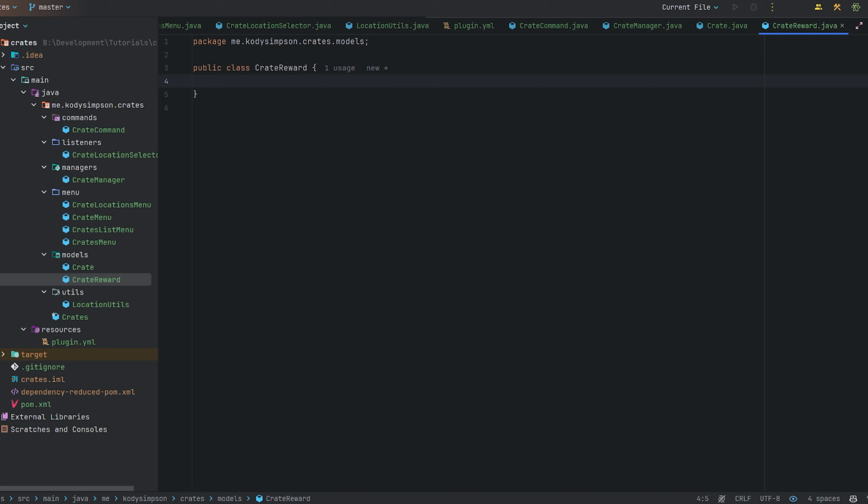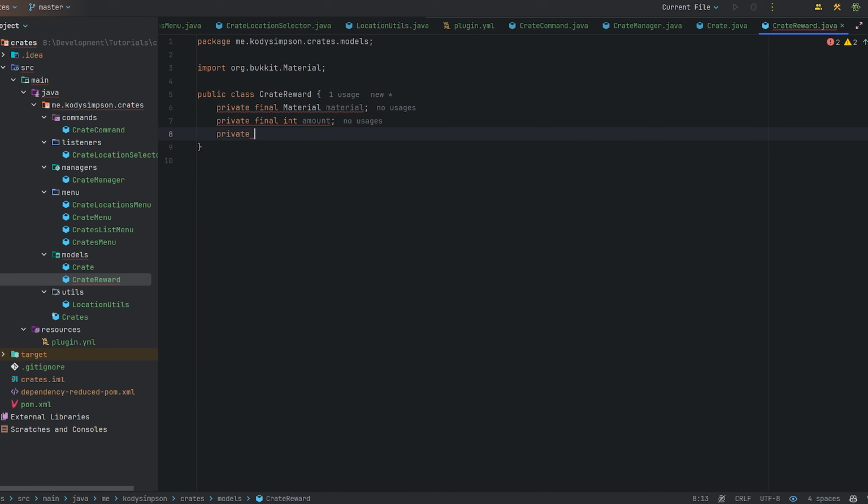We just need to decide what a CrateReward will have. So like I told you before, we're going to keep it as simple as possible. It's only going to be items. We're not going to do anything special like commands or XP or money or anything like that. So we'll do simply private final Material. So that'll be the material of the item as well as the amount we want to track. So amount. And then the other final thing that we want to track is the weight.